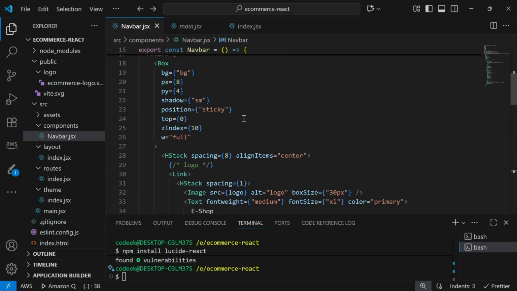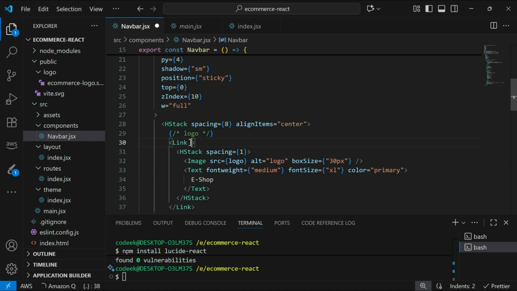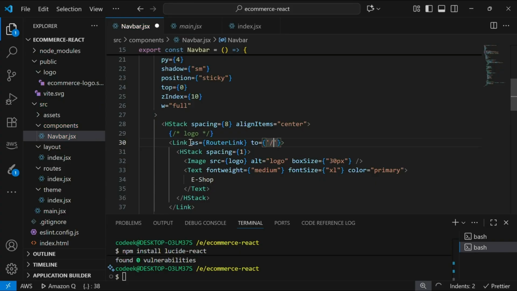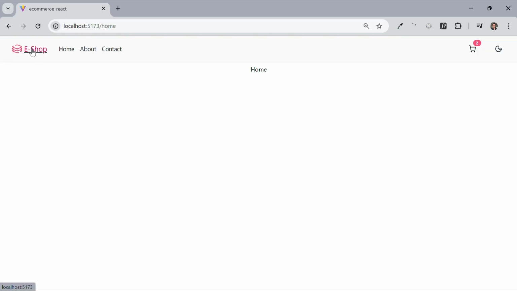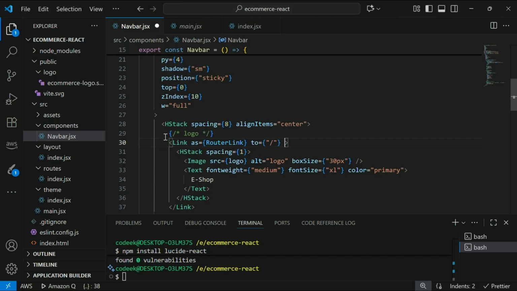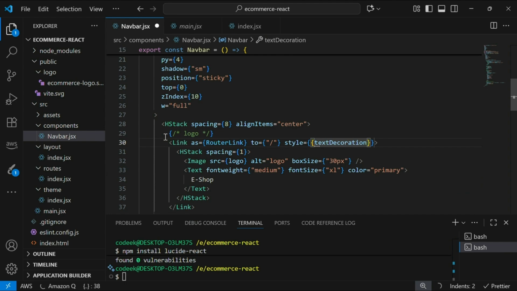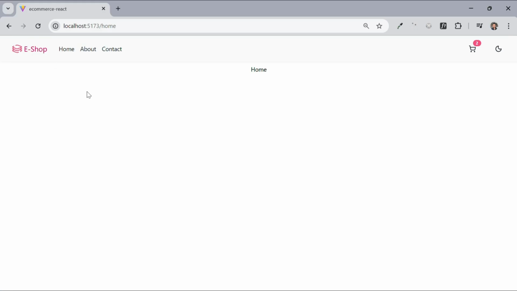And I think we missed something over here in the link, in the logo. So here we need to pass as prop, and then we need to pass a router link. And the to will be simply this slash, or the root route, right? So when we click on this, it'll just go to the root route. And let's also put some style to remove the decoration for text. So style, and then let's give another parenthesis, and text decoration is gonna be none, like that, and it's perfect.